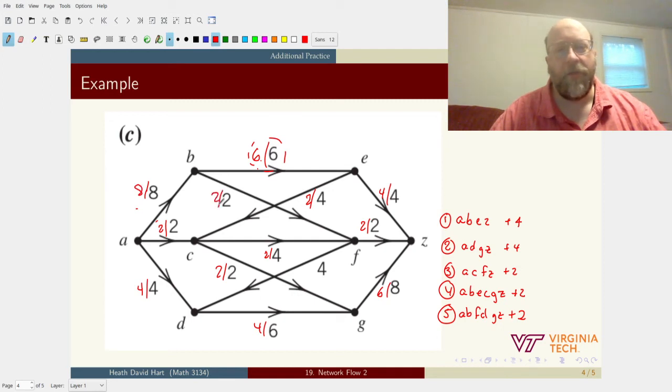This will go down to 2. This will go to 2. This will go up to 6. That fills that up. And then this will go to 8.